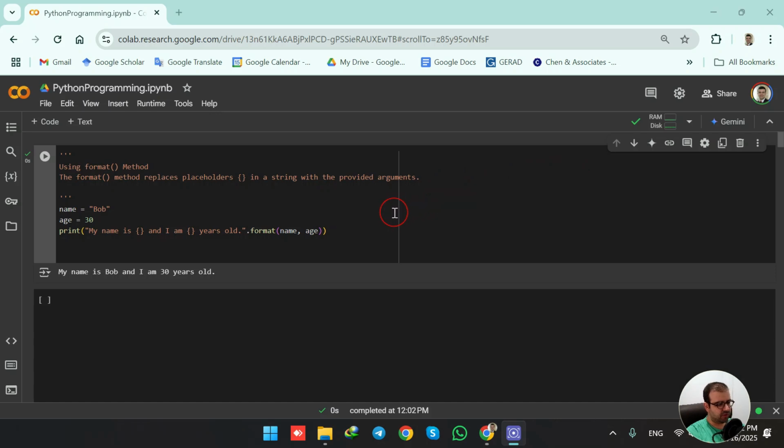In this video, we are going to talk about formatted printing using the format function. Let me illustrate it with an example. I have a variable called name and it has a string, which is Bob here, and I have another variable called age. It is equal to 30.